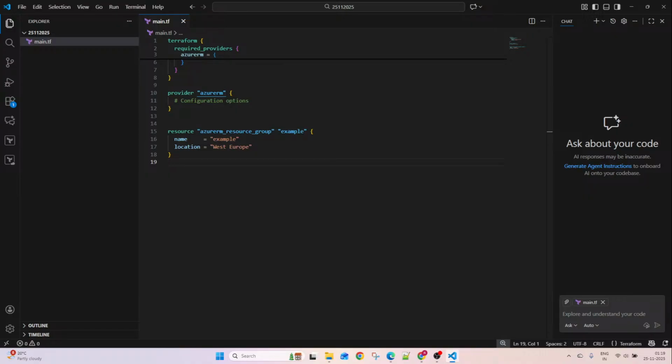Yeah, blocks you have seen. Block one here. I'll write here as Terraform top-level blocks.